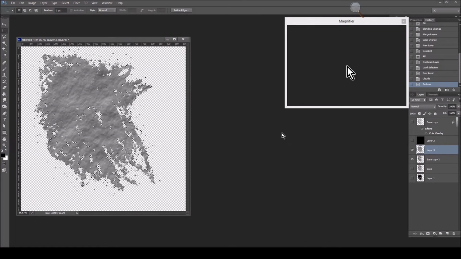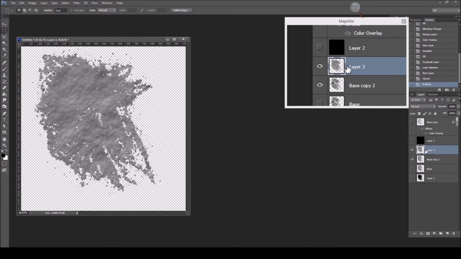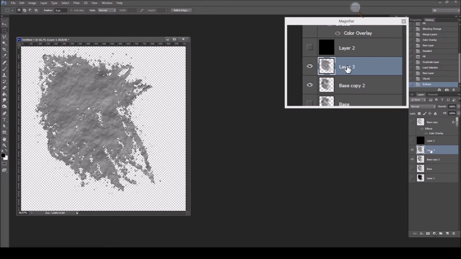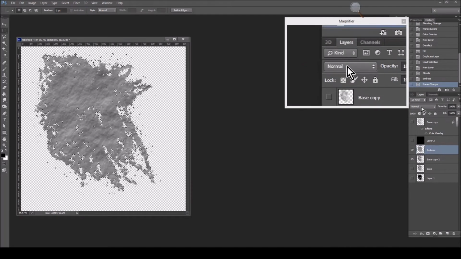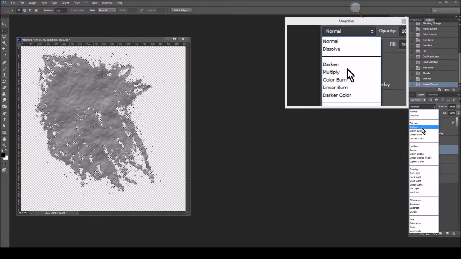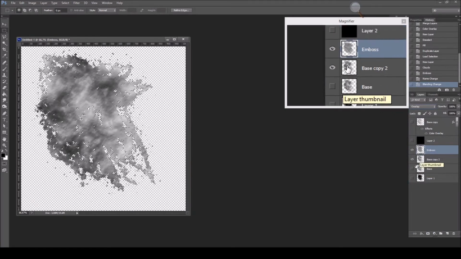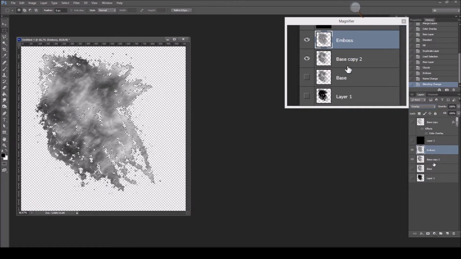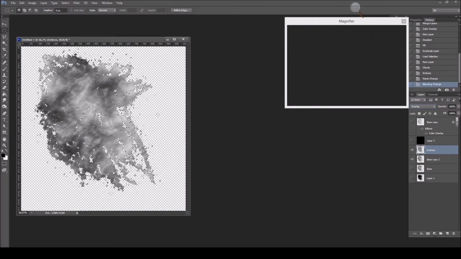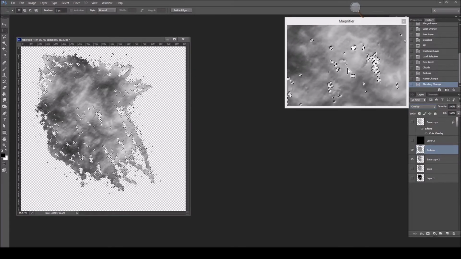Now with that done, since we're going to reuse this embossing image, we can call this emboss, so we don't have to recreate it again later. But now we're going to go over here and select Overlay over this image. So the emboss layer should be above the base copy layer. So you get something that looks like this.